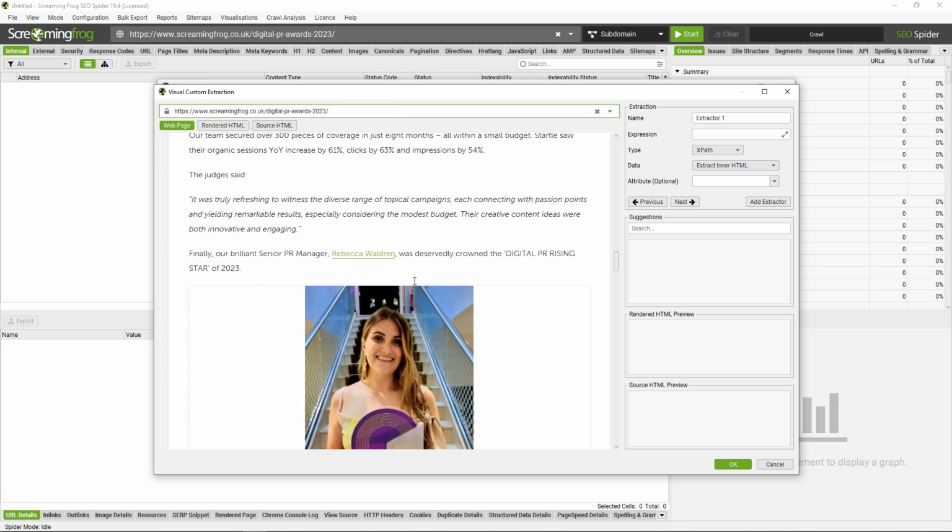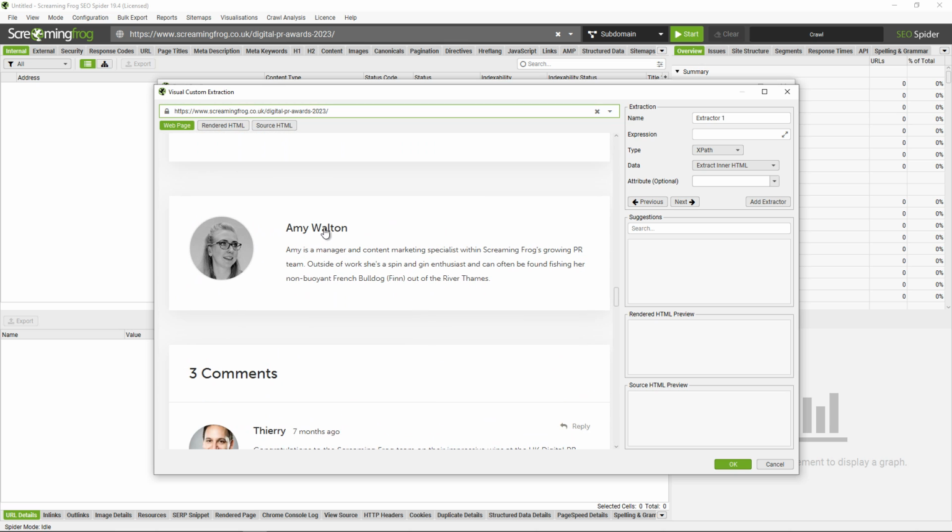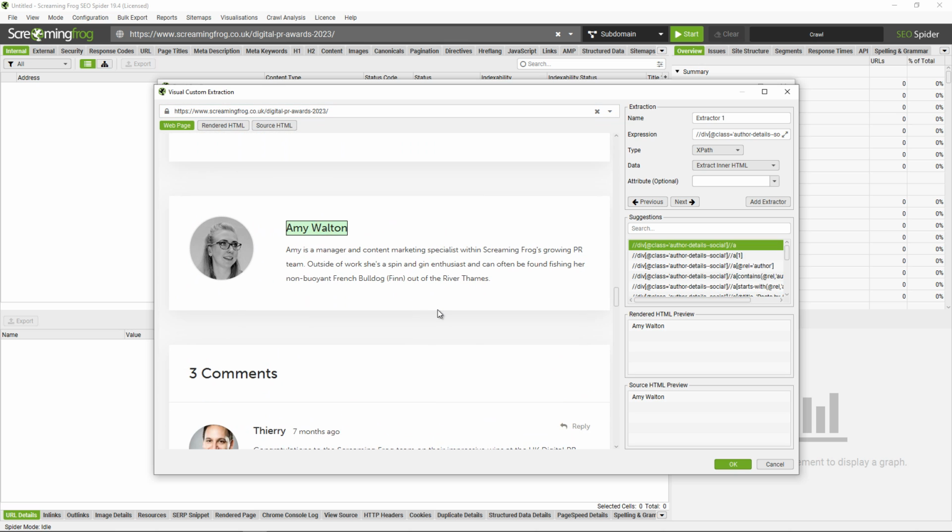I'm going to scroll down and click on the author name, in this case, Amy Walton, and you can see it's now populated the correct expression for me in this top right-hand corner, and I can update the name. So it's obviously author that I'm scraping, so I've input author there. You can see the list of suggestions that we've come up with. We try and pick the best one for you, but if it's not picked the result that you need, you can scroll through these and pick a different suggestion.